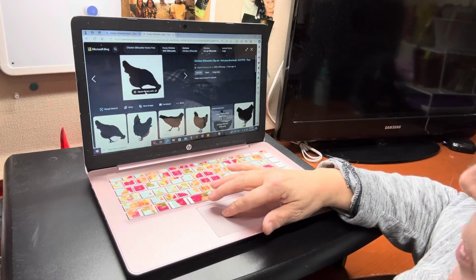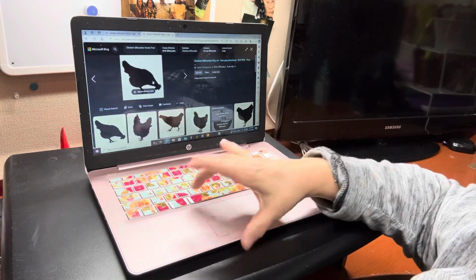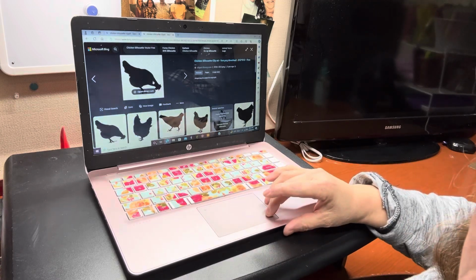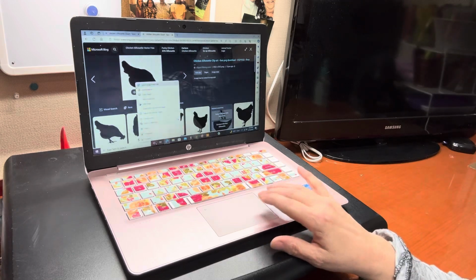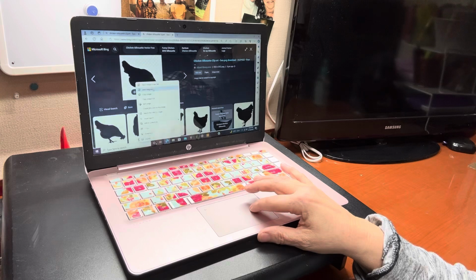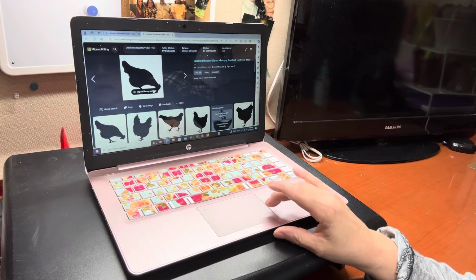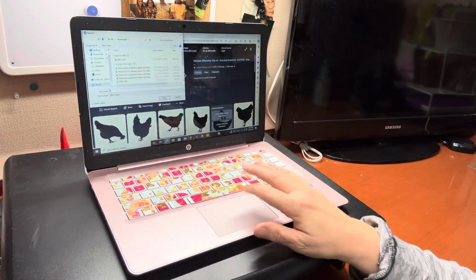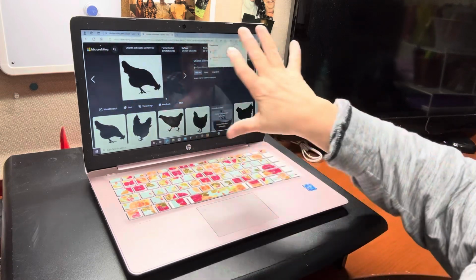It's at clipartlibrary.com. Go to your mouse, and on the right side, right click. See this little menu come up? Open image in new tab, save image as. Click on save image as. This menu will pop up. Click on save, and it will save it to your computer.